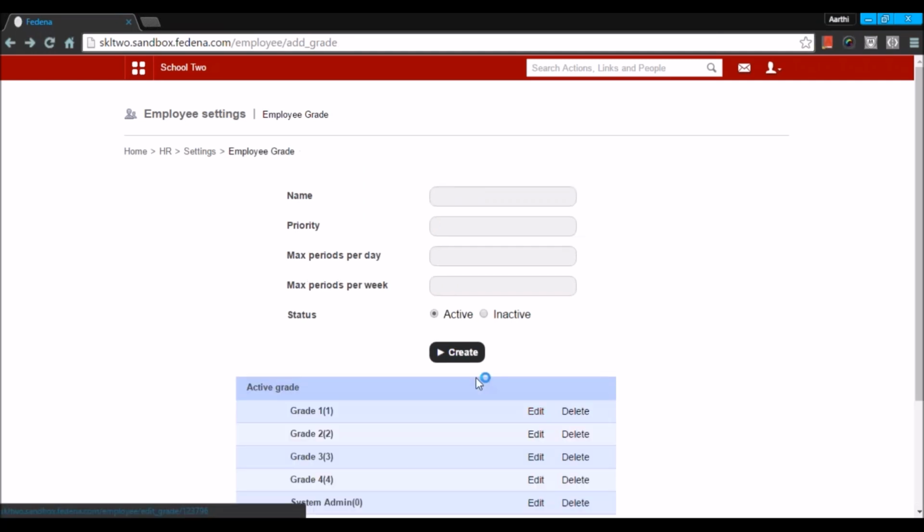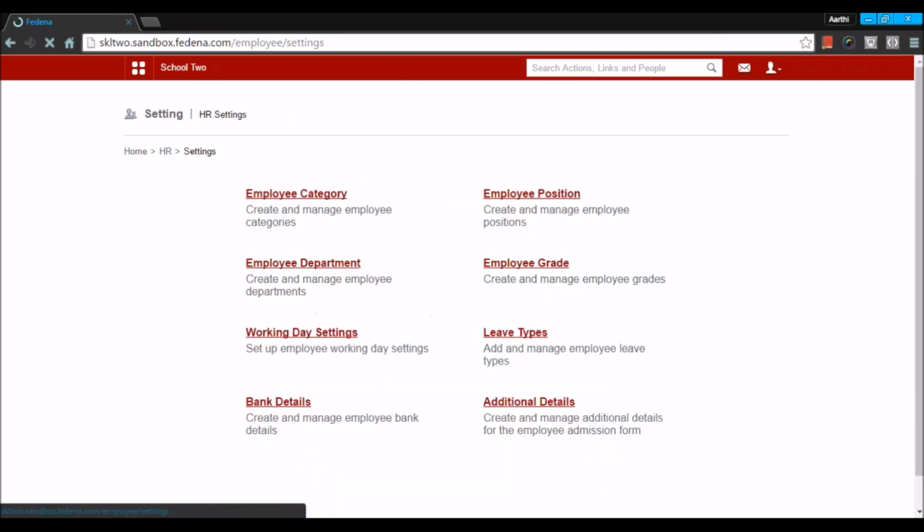The same way I've created various employee grades, and each of these grades has a maximum periods per day and maximum periods per week.